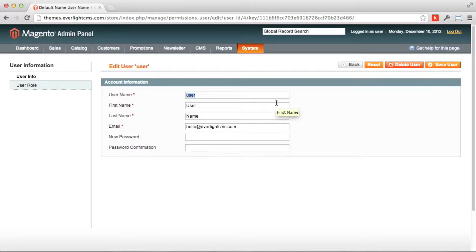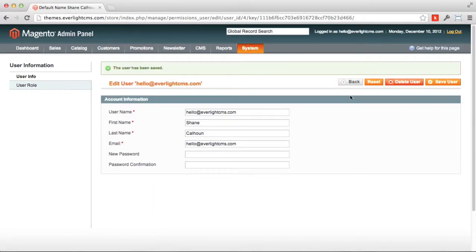I'm just going to use my email address, hello@EverlightCMS. We'll put my name in there. My email can stay the same, and then I'm going to choose a new password. And go ahead and click Save User. And the user has been saved. So that is the first step when you log in here. Now that you have a new user account, you need to remember that, because next time you log in, that will be the username that you will use.